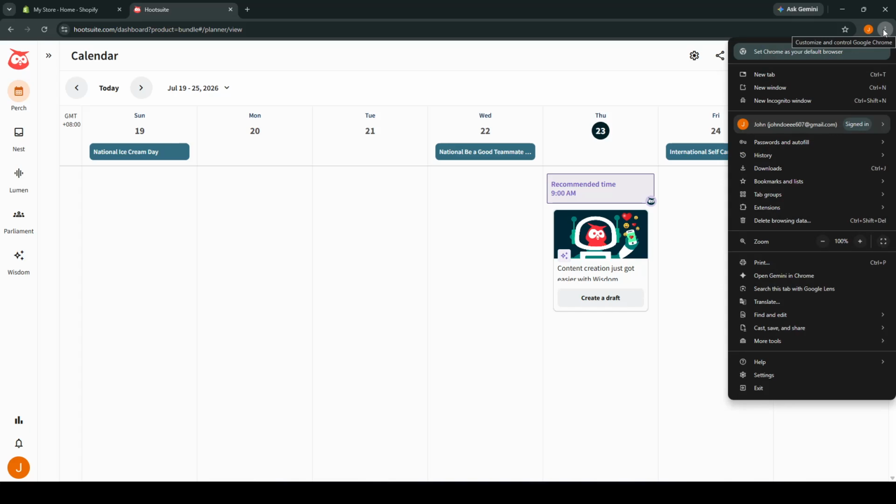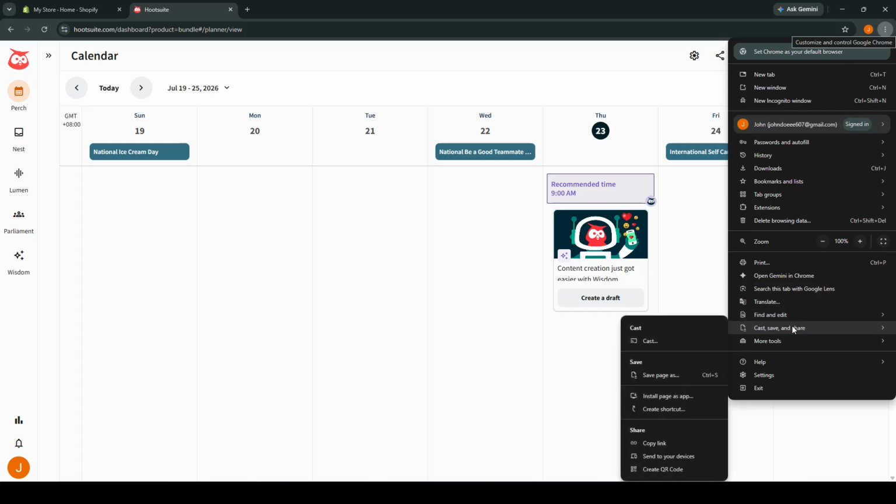From this menu, you will access the option related to saving and sharing. Now click the three dots, and then hover over Save and Share. You may see Save and Share highlighted as a submenu. The reason you hover is that it usually reveals additional options without switching screens too quickly. Keep an eye on the drop-down. It should show a category for actions like casting, saving, or creating shortcuts.